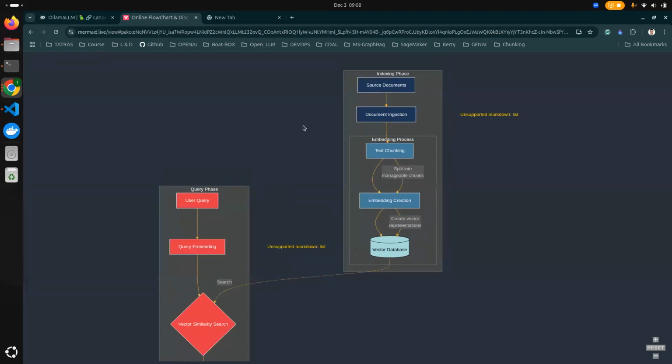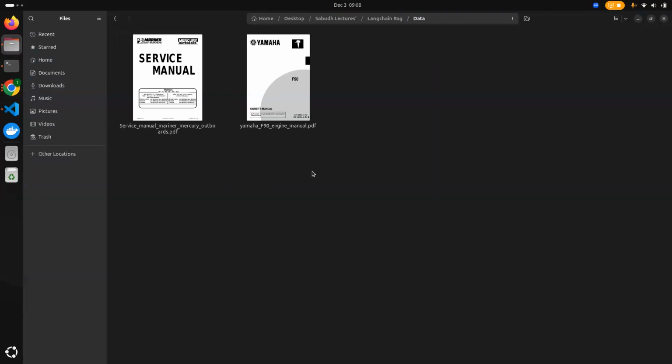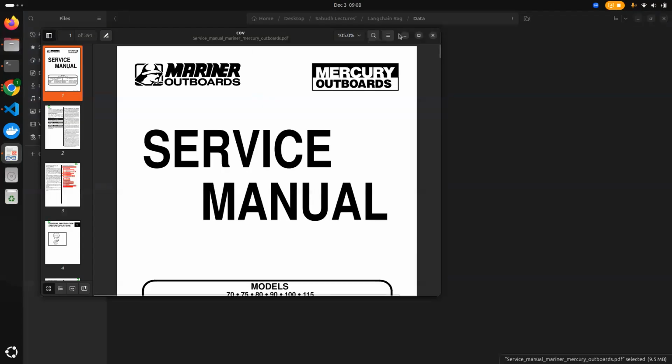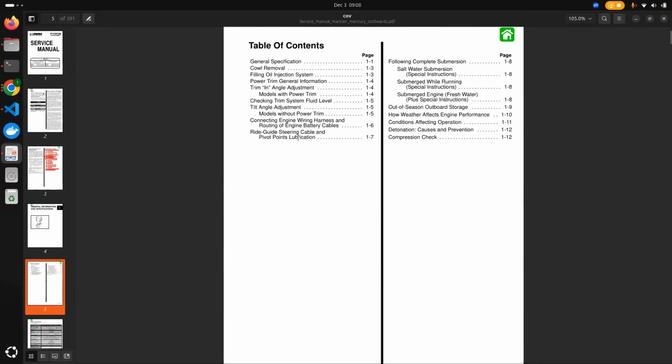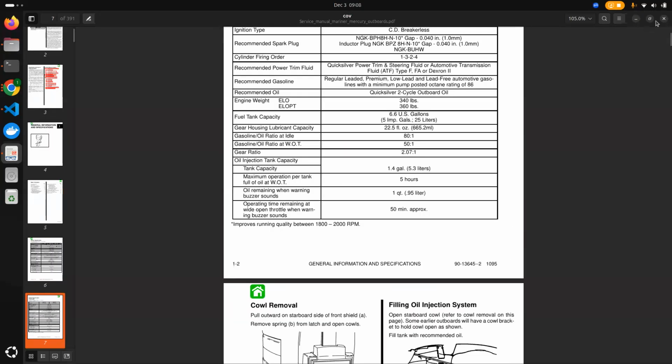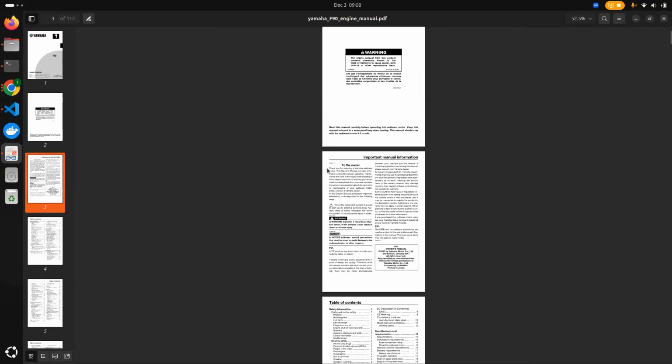First we have some PDF documents, and I will let you know what PDF documents we have. We have two PDF documents here. One is the Mercury outputs and one is the Yamaha engine manuals. These two are different documents. These are the service manuals for water boats. You can see these are some configurations from the water boats we have. This is specifically for the Mercury and Mariner company, and this is for the Yamaha engine manuals.